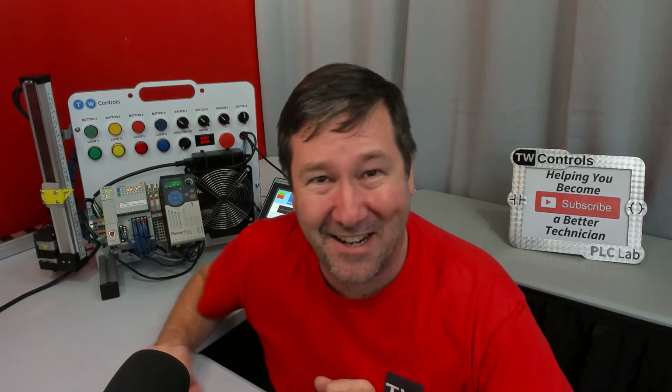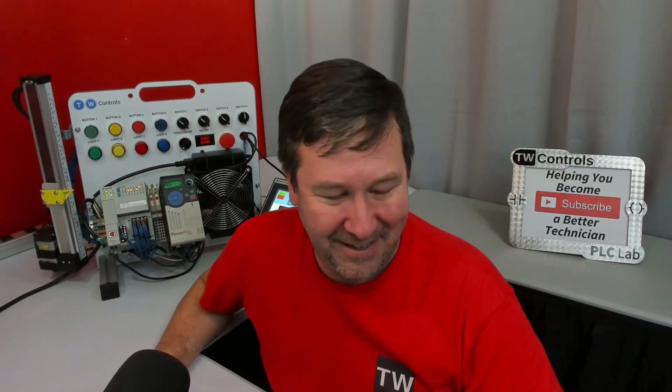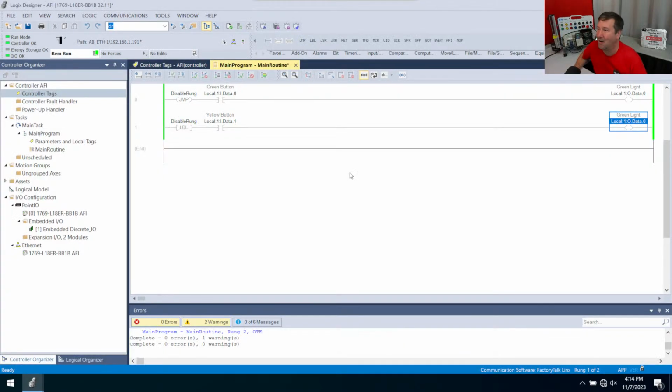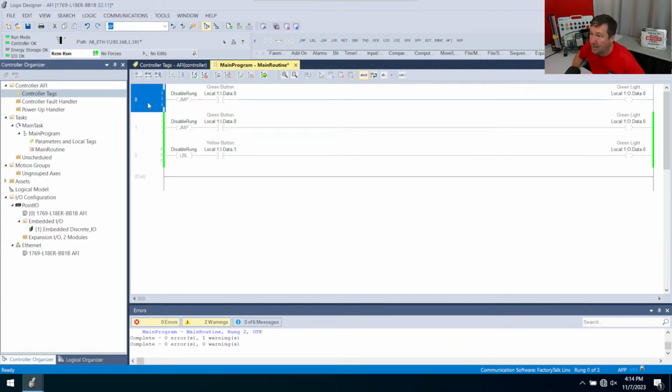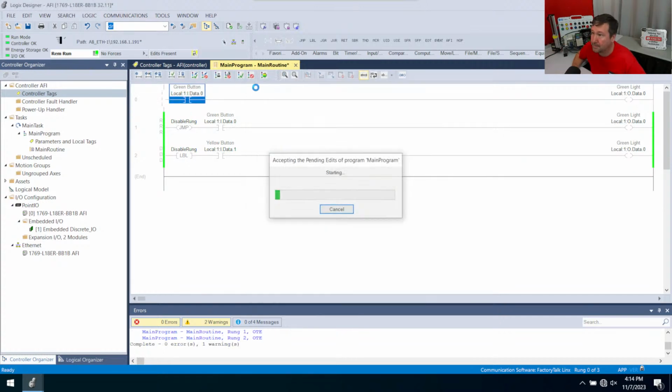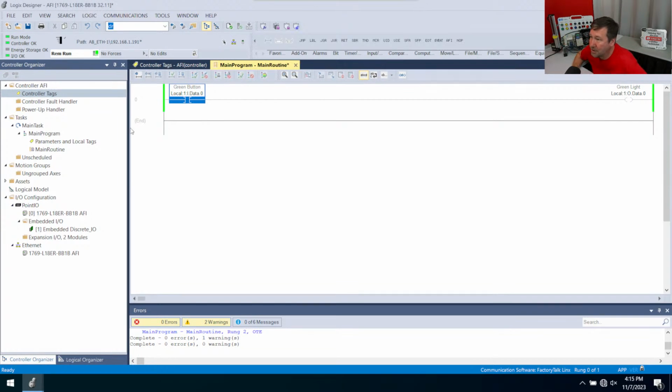But the rest of you, let's talk through this and make sure we understand why there's still a pitfall in the logic of doing it all in the same rung. So we're going to back out. We're going to delete this rung again. We're going to delete that, and we'll finalize that. And that gets us back to our original rung again.